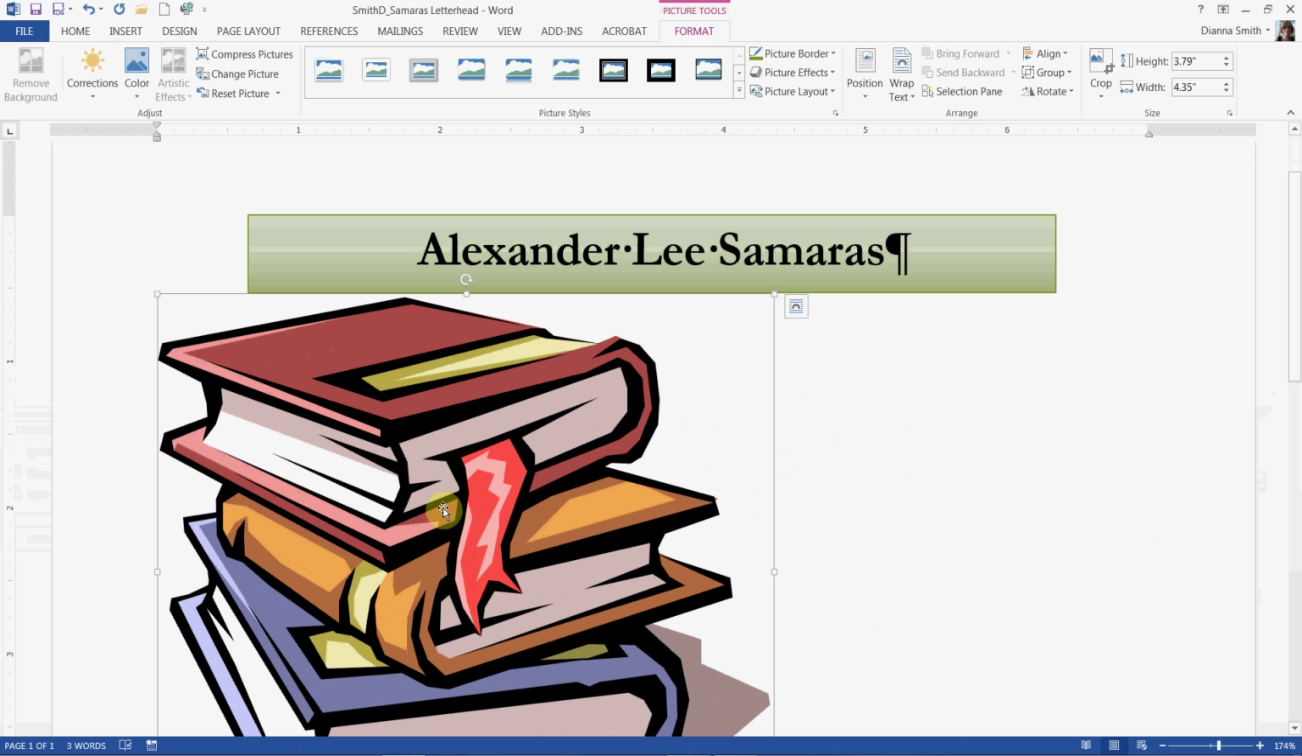Notice that the books are very large, so we are going to change that. And we're also going to change the color of those books so that it matches our theme. So on page 150, with the graphics still selected, you want to click on the advanced layout.